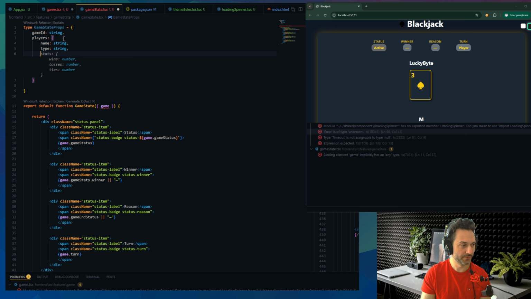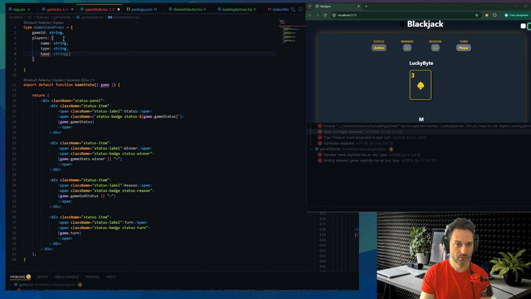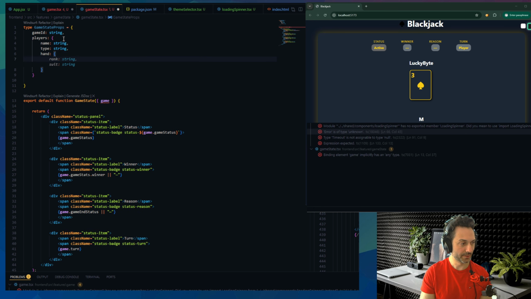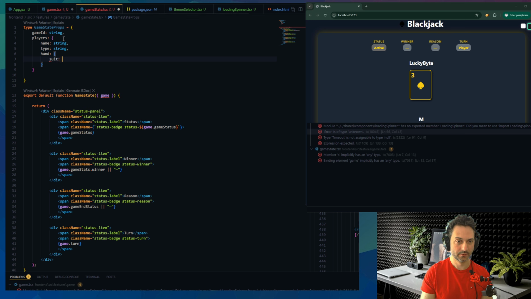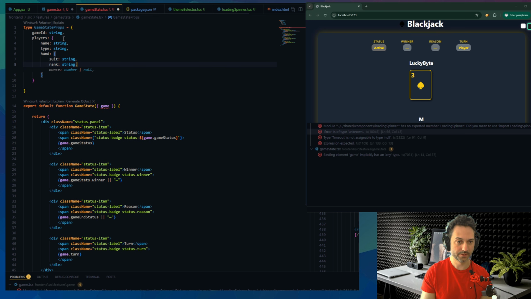Hand. Now this one, we don't care what's going to be inside as much actually. But we can elaborate more on this by saying the hand is going to be, I have suit, which is going to be a string. I have a rank, which is a string, and then I have a nonce, which could be a number, or it's going to be null. And that's how you type it out. Type hint, sorry. All right.